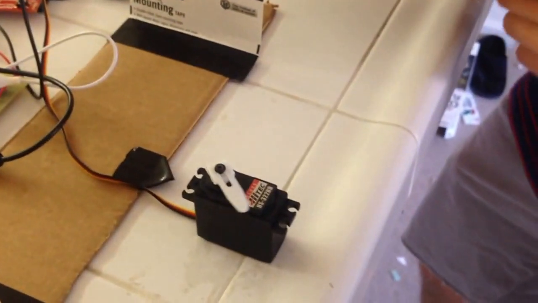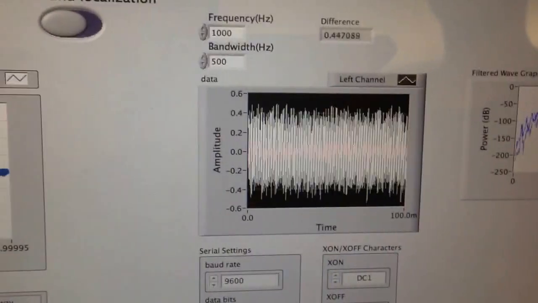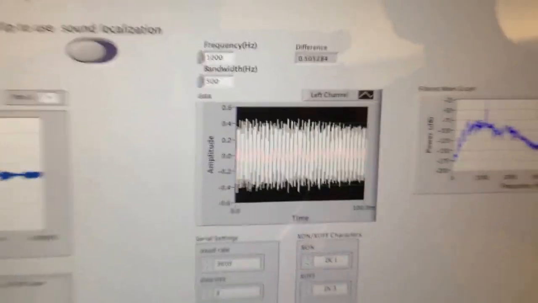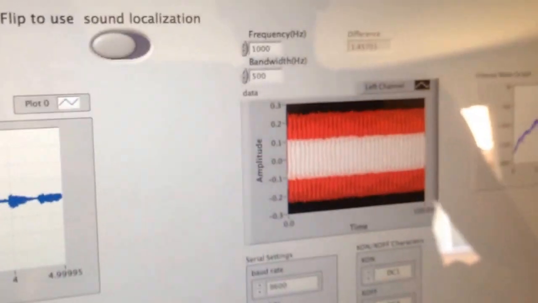Now we can hear this tone, and if I press start, it should start moving to wherever the sound is. Here we can see, since the sound is on this side, the servo motor begins to move towards the sound. Or if I move it over here, it also moves that way. Over here in the graph, we can see that depending on which side you're on, it shows you which color is bigger. So yeah, that just shows you where the sound is.